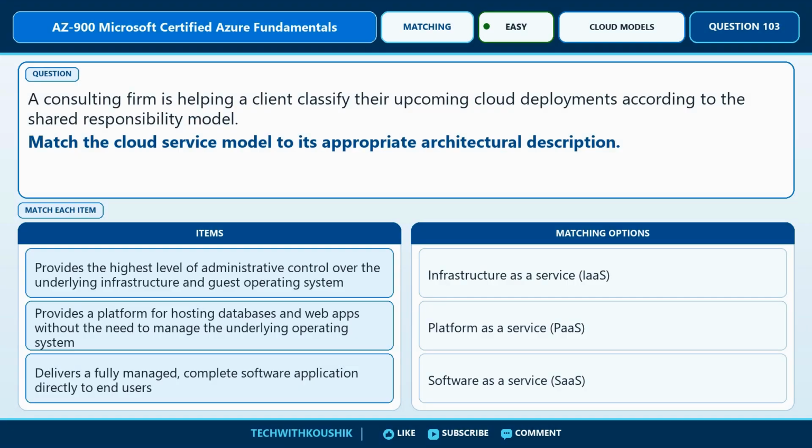Here's an important one. Question number 103. This situation sets up the main requirement. A consulting firm is helping a client classify their upcoming cloud deployments according to the shared responsibility model. Match the cloud service model to its appropriate architectural description.